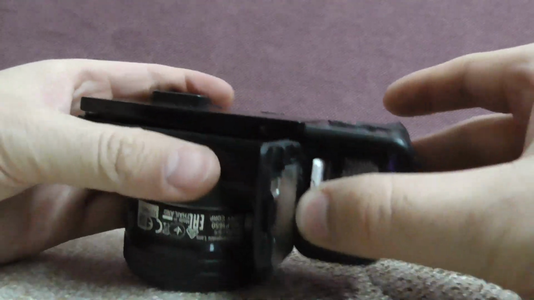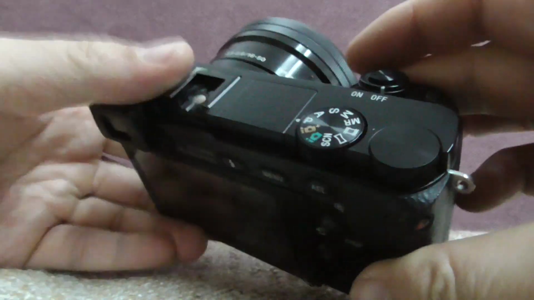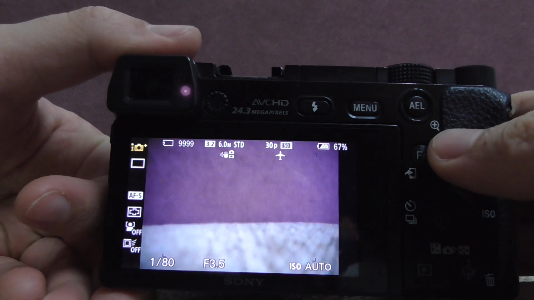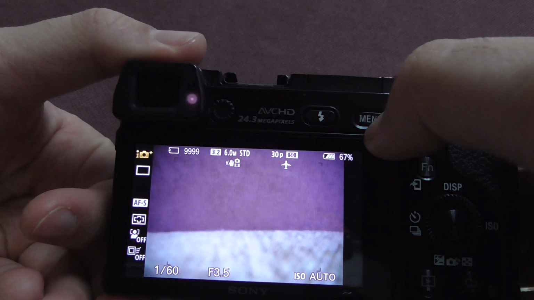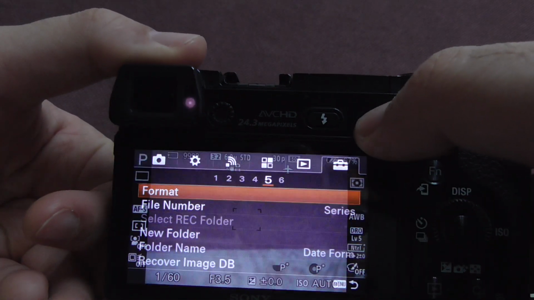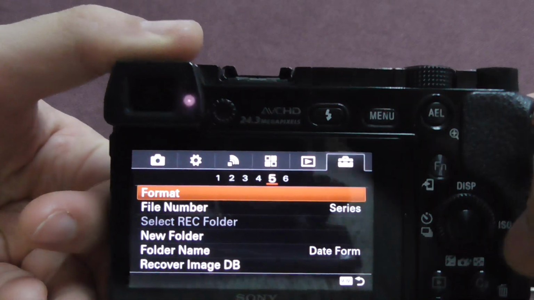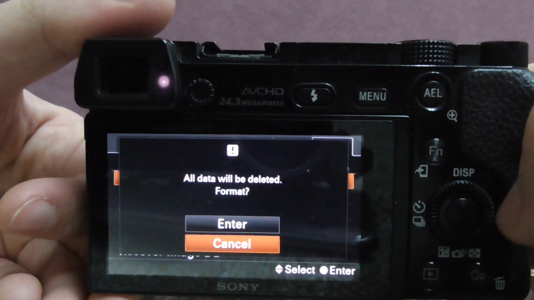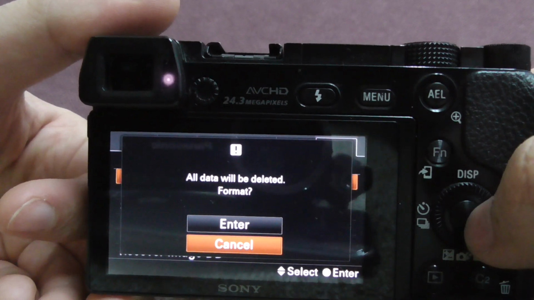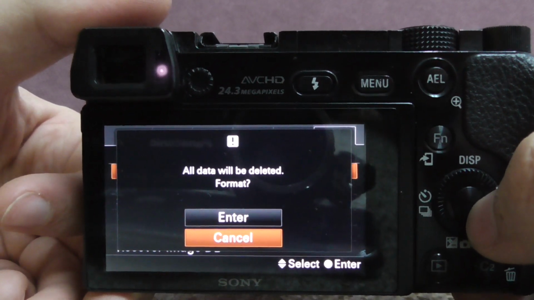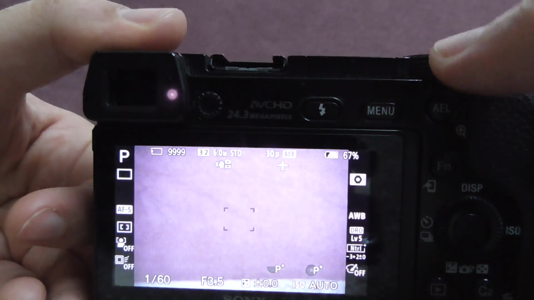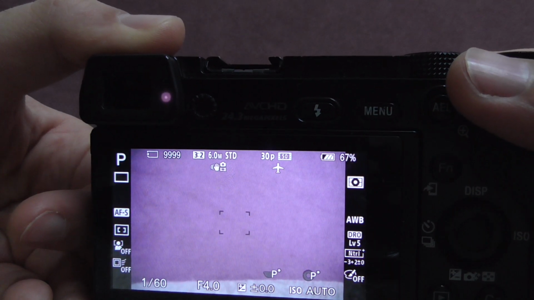Reinsert the memory card, and now if you power on the camera, there is no error or warning, and on the last icon and fifth page, Format is available. All data will be deleted. Format, yes or no? Currently I don't want to format it, but I could format it if I want. So that's how to remove the warning message that this function is disabled.